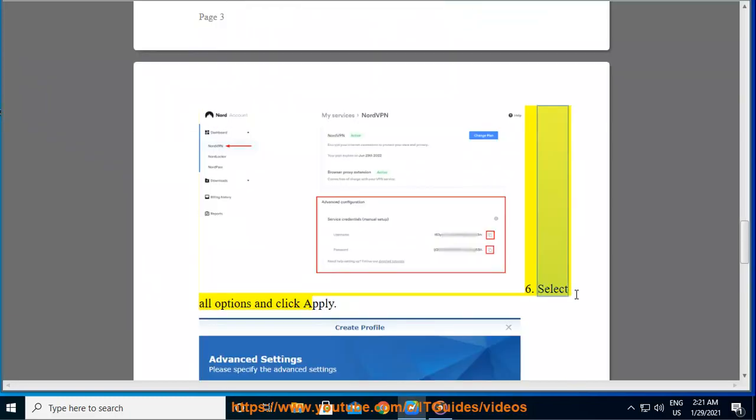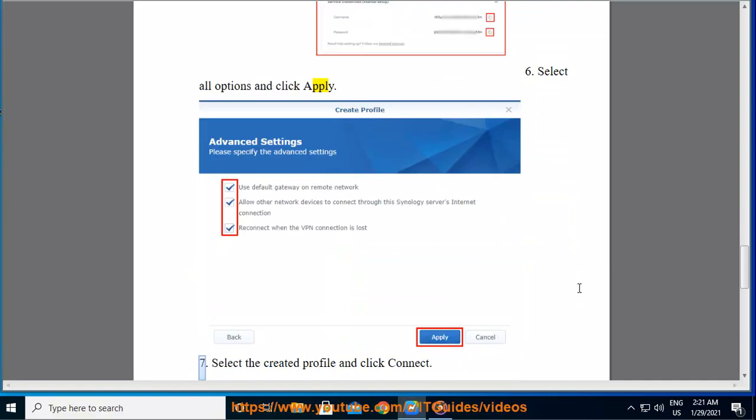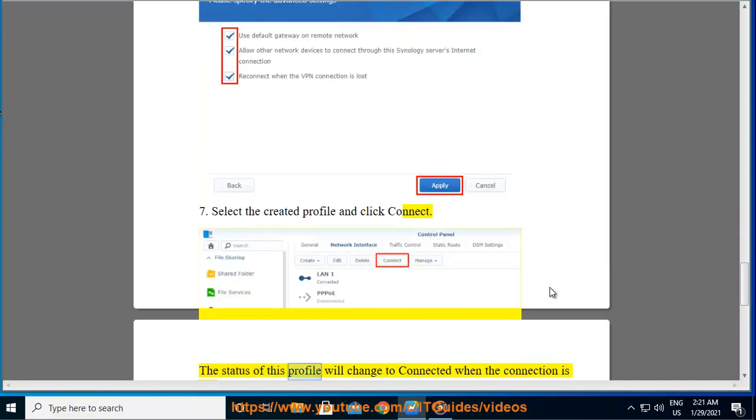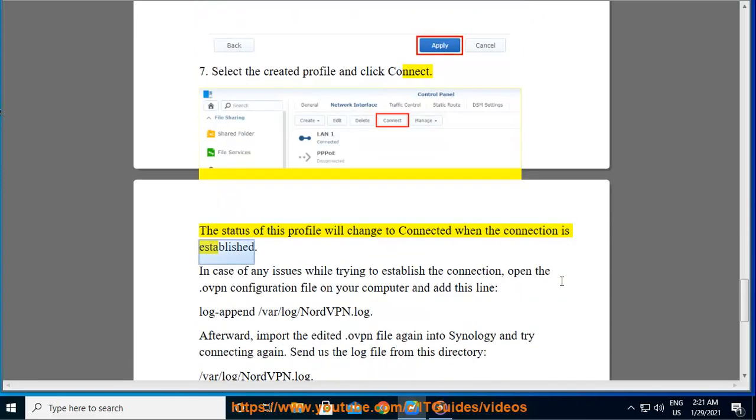6. Select all options and click Apply. 7. Select the created profile and click Connect. The status of this profile will change to connected when the connection is established.